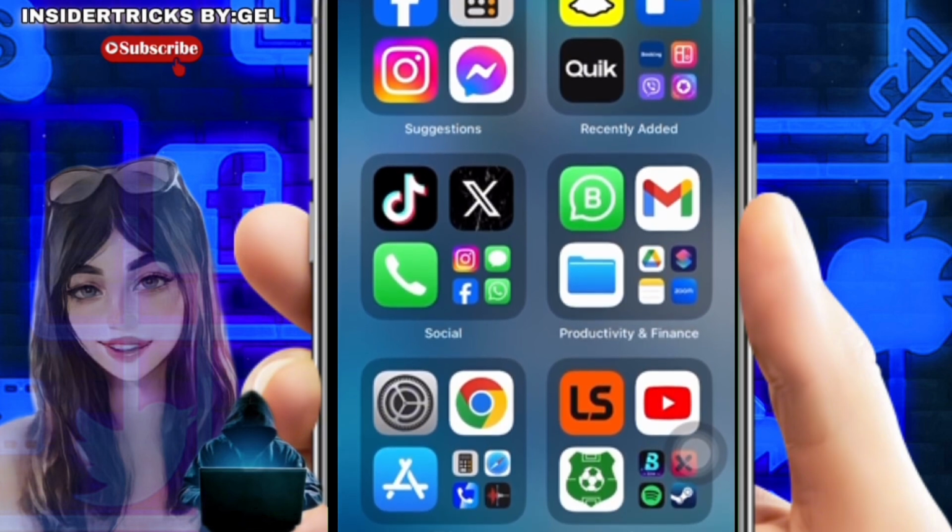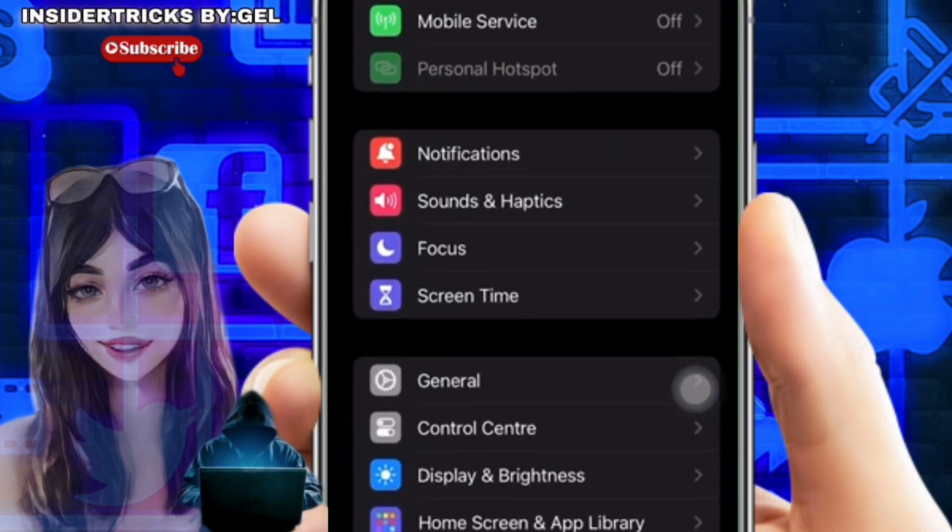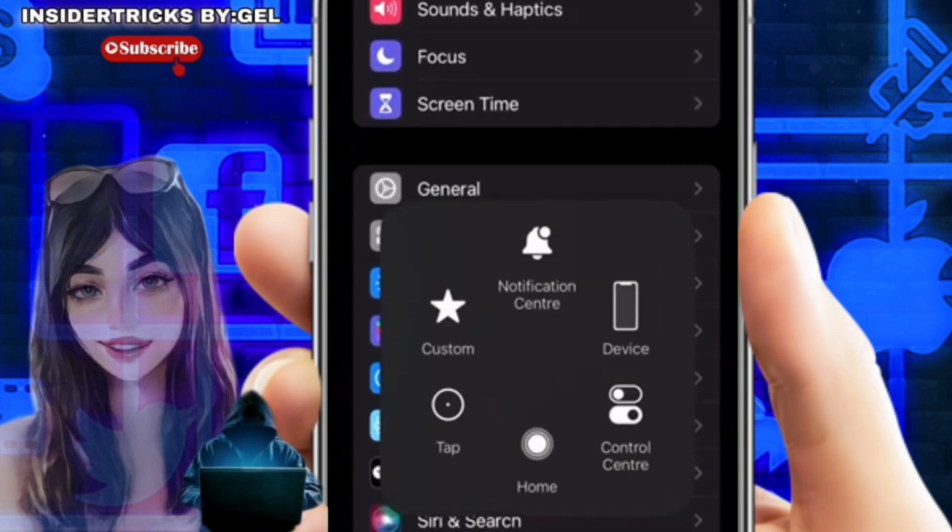To disable predictive text on iPhone, you need to be in your Settings app. So in your app library, open the Settings app. Here, scroll down to General. When you see General, tap it.